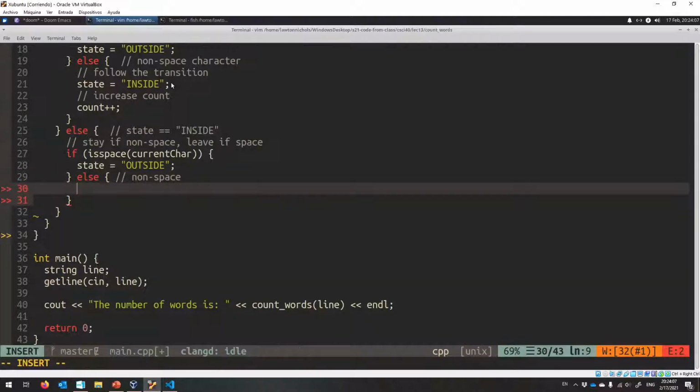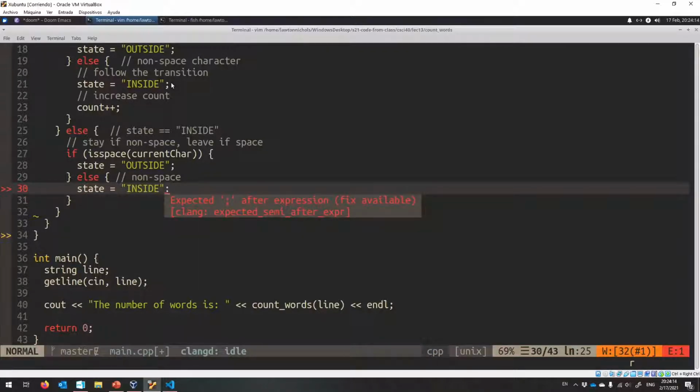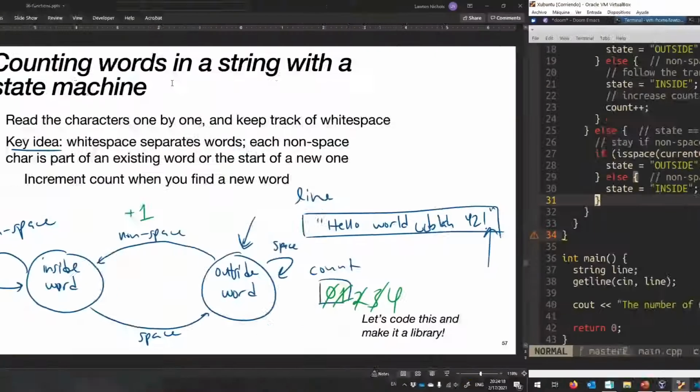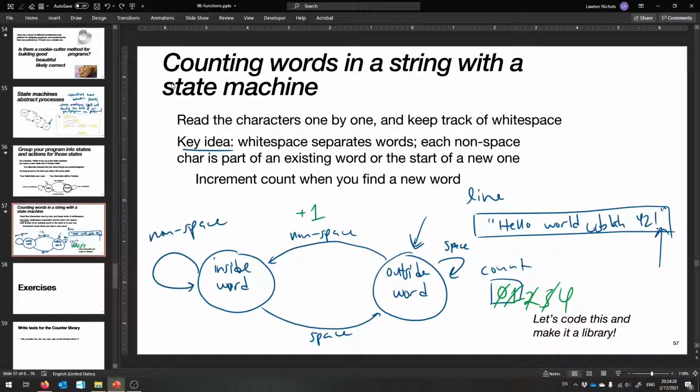So that's that state. Else, we saw a non-space character, if we're in the else case. So we stay. So our state stays inside. And we don't change our count or anything when we transition from here to anywhere. Both of our transitions don't increase count. It's only when you're going from outside to inside. Okay, so that's the idea.